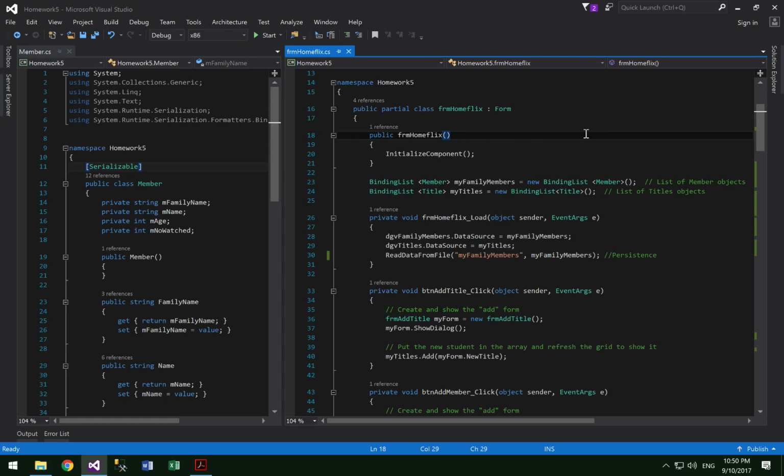In part one, I told you that when the program is loading, in this case in the load event handler, we need to read data from all the family members that have been stored to the serializable file. So we need to say read data from file. Oh, and by the way, guys, this is a method. The read data from file is a method with two parameters.